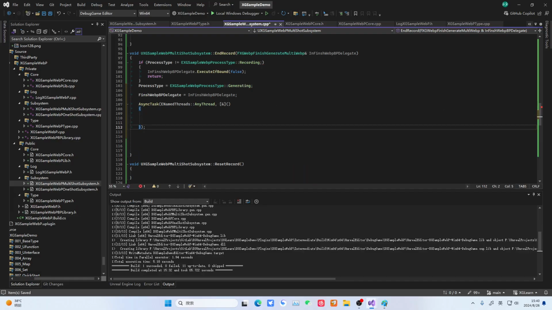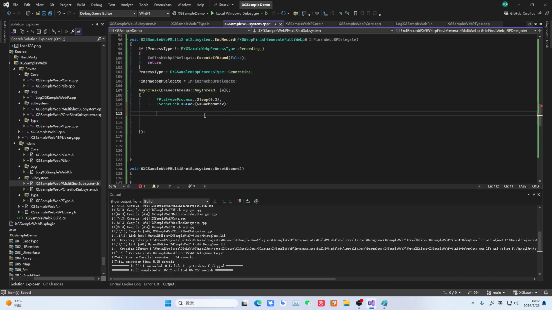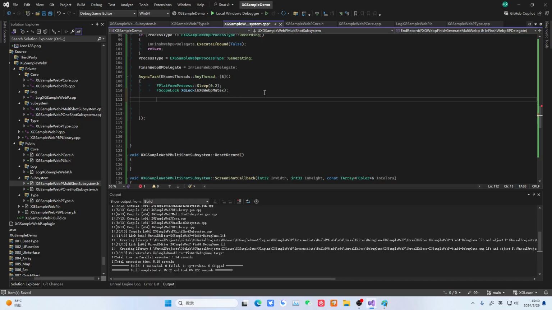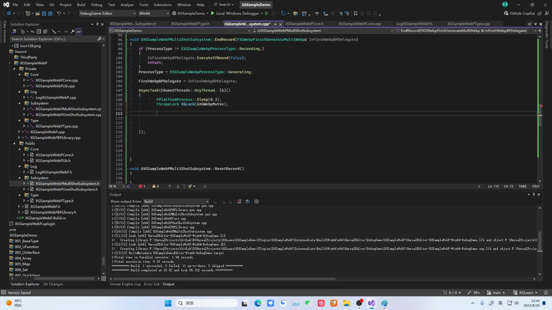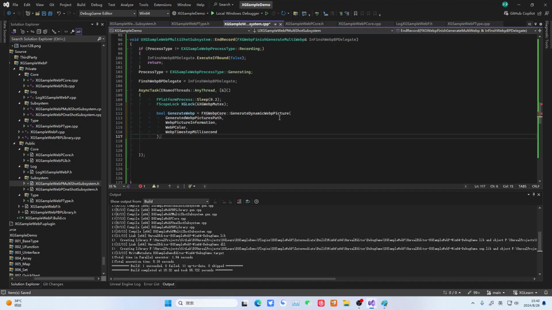Pay attention. This anyThread thread, let it sleep for a quarter second first. Because there are some concurrency issues, let it wait a bit first. Wait until all the data is rendered. Then we go in, and finally, we add a lock. Because we might need the data inside. Actually, I don't want this place to still be generating. There's still data coming in later. So let's just add a lock. Okay, here we directly call the method we wrote.